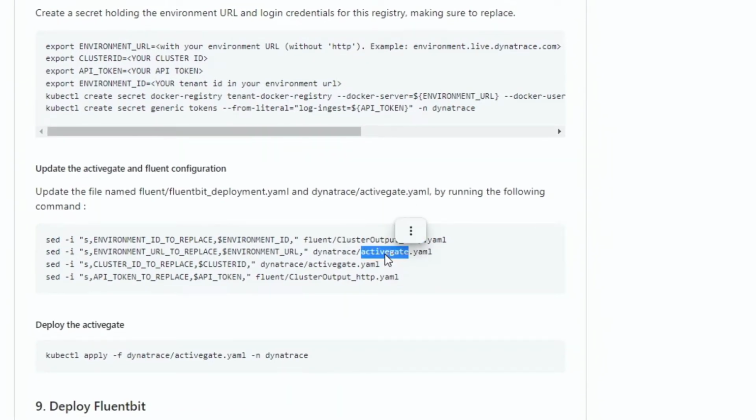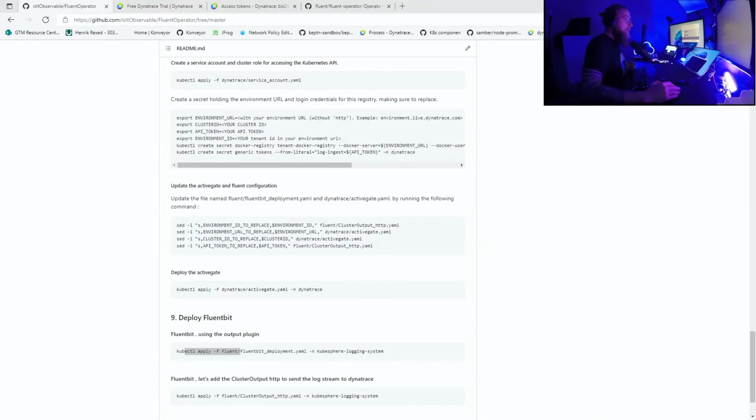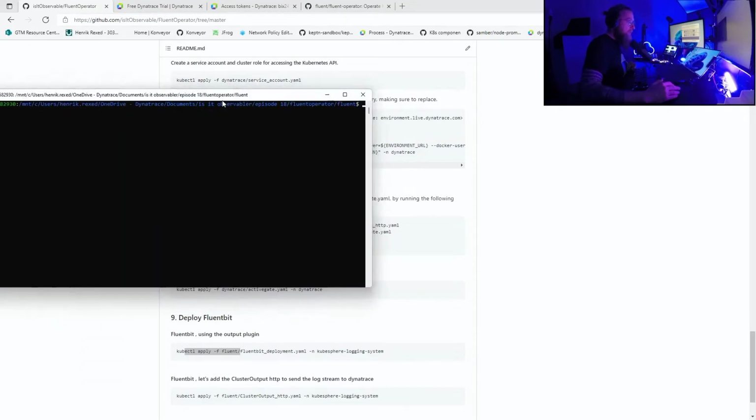The ActiveGate needs those values to be able to pull out the image and configure it and register to your tenant. And then of course the API token. So let's see what you should expect in your cluster.